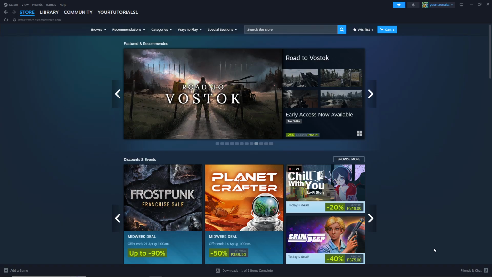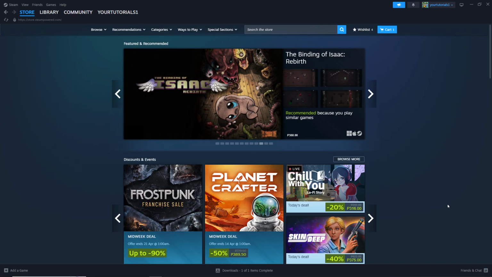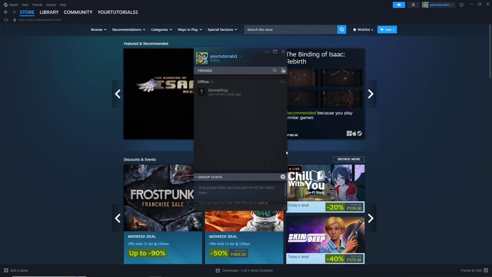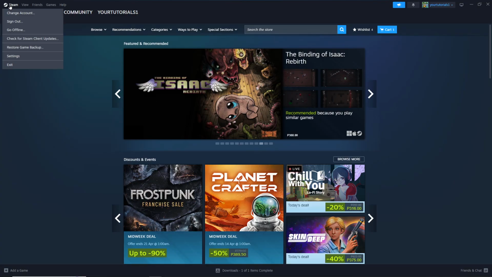First, open Steam. Wait for the main window to load. Next, click Friends and Chat in the bottom right corner of the Steam window. This opens the Friends and Chat panel where your chat settings are managed.